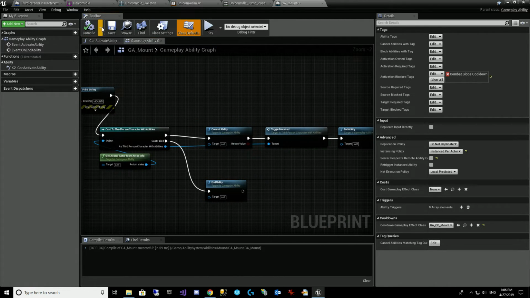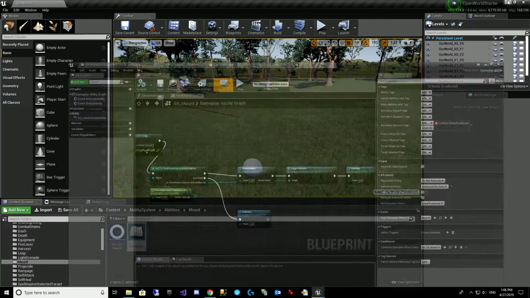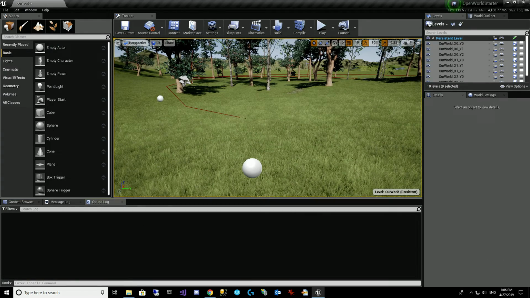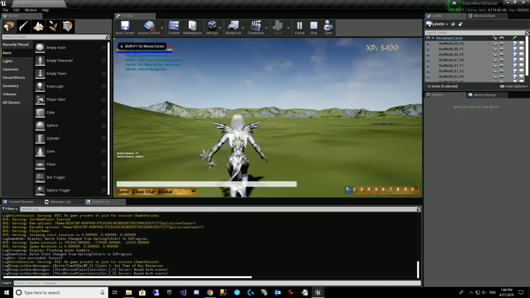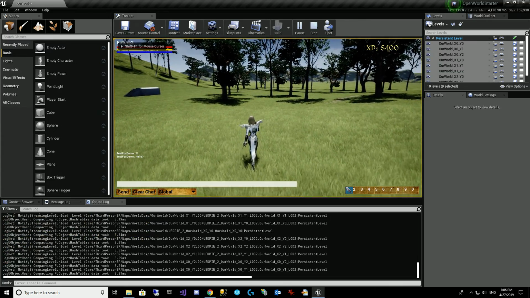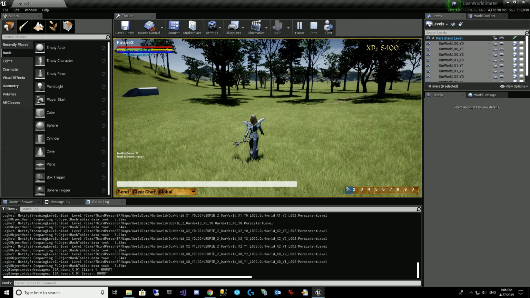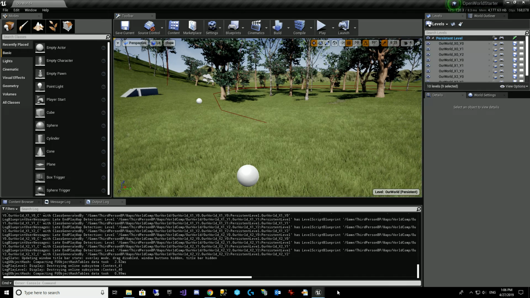I don't see any other issues there. Let's see if we get that far. Ah, very nice. Ran on client and server. Sweet.